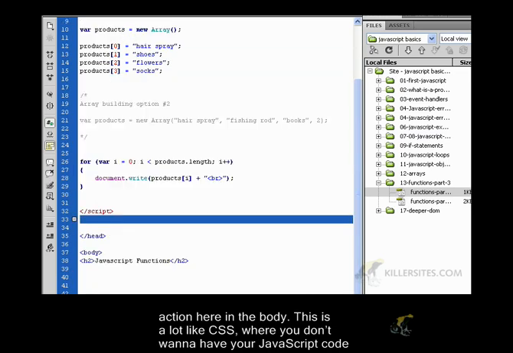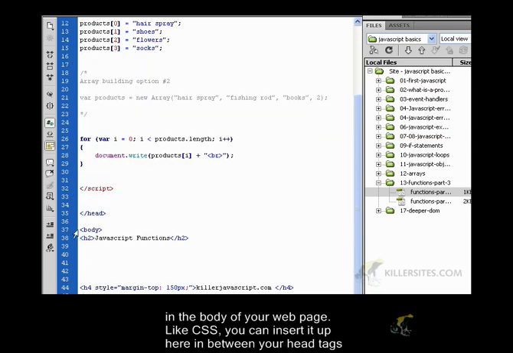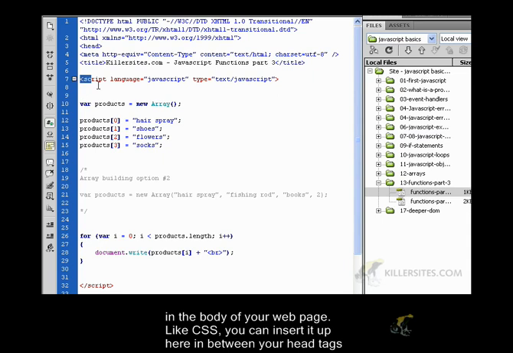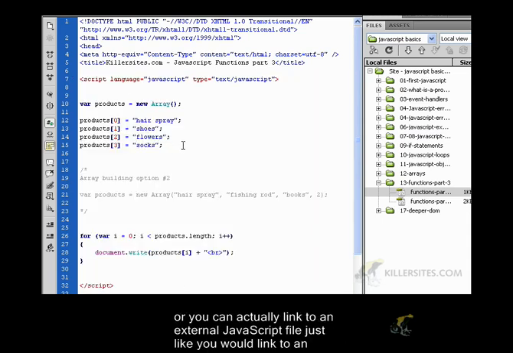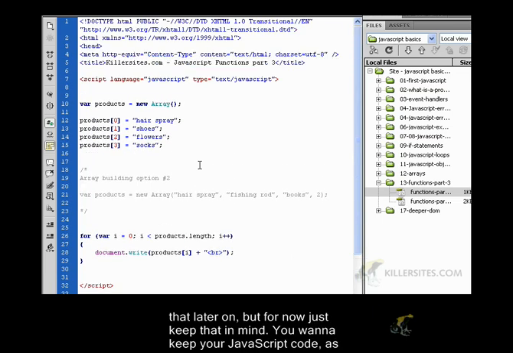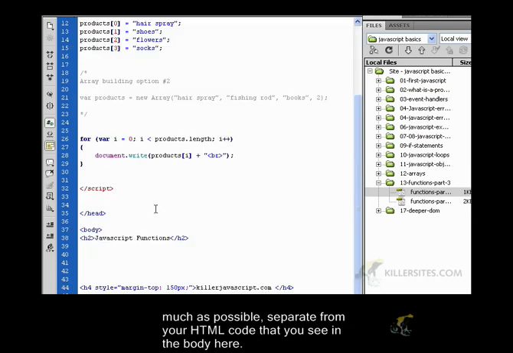This is a lot like CSS, where you don't want to have your JavaScript code in the body of your web page. And like CSS, you can insert it up here in between your head tags, or you can actually link to an external JavaScript file, just like you would link to an external CSS document. I'm going to show you how to do that later on, but for now, just keep that in mind. You want to keep your JavaScript code as much as possible separate from your HTML code that you see in the body here.